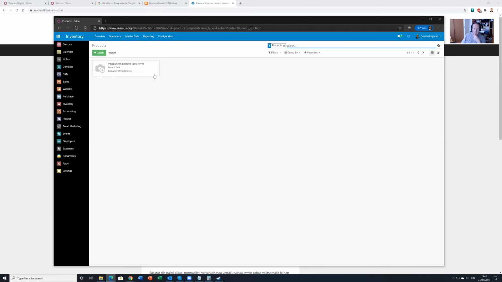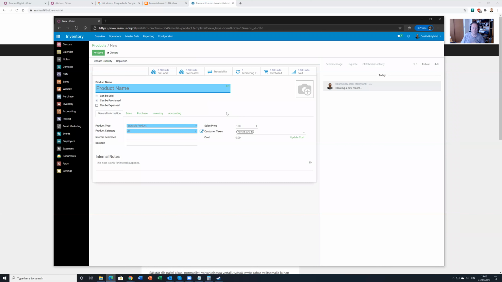And then we can create a sticker. We can put a picture here. And this is a storable product. We can sell it like material, and we can put an internal reference.